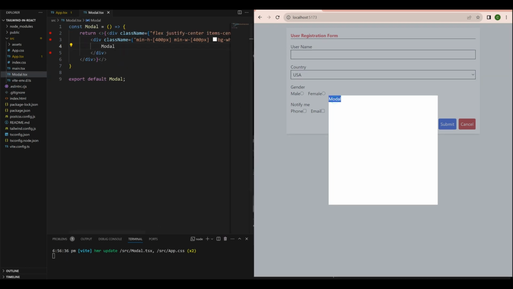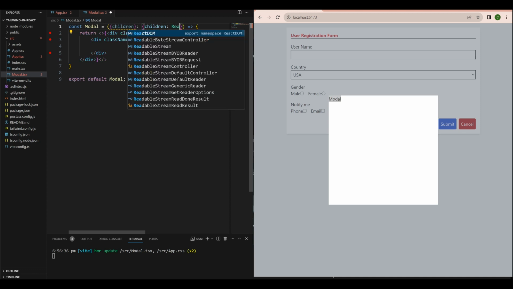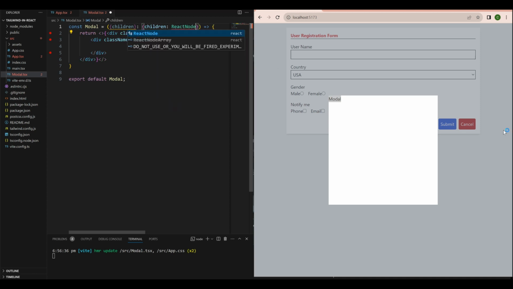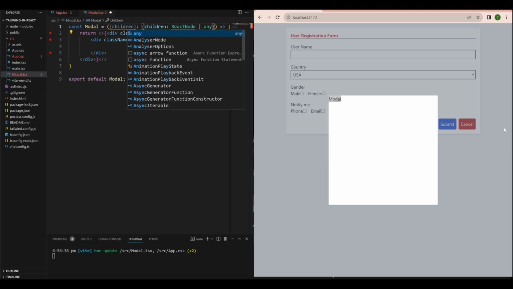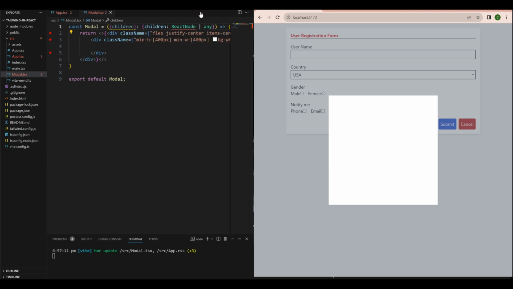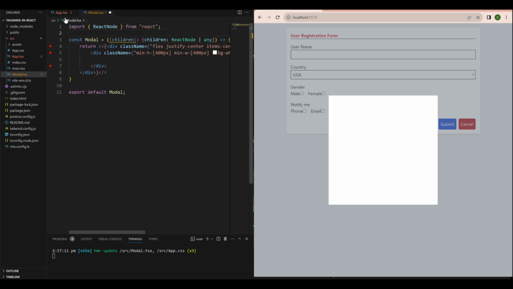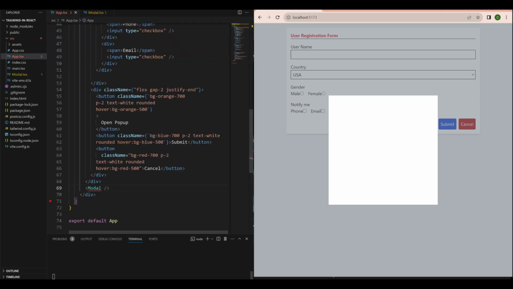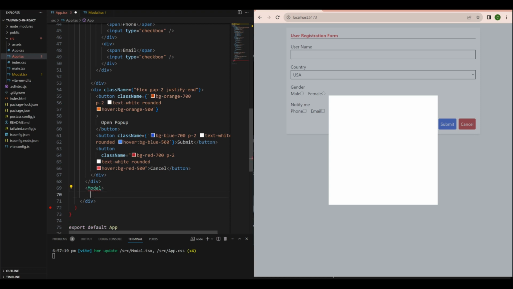This model text is actually hard-coded here. Let me try to pass it from the parent and then use it here. So children, and that can be a React node or it can be anything. It can be simple text or a React node or anything that can be displayed. So let me pass in here as a child.